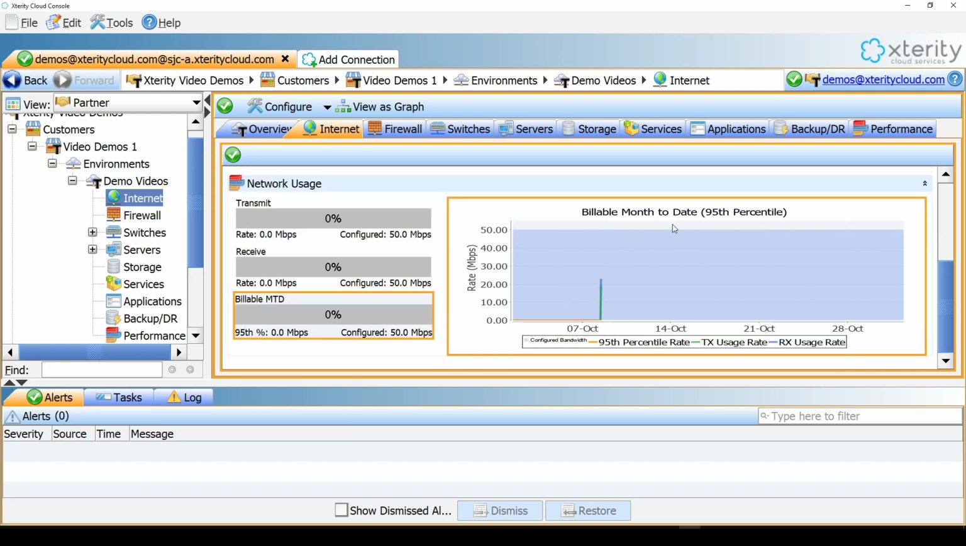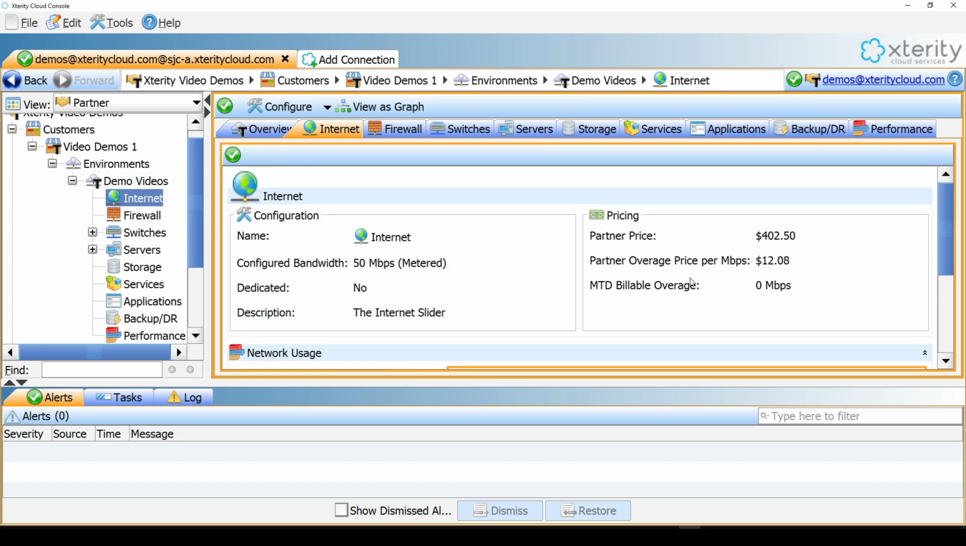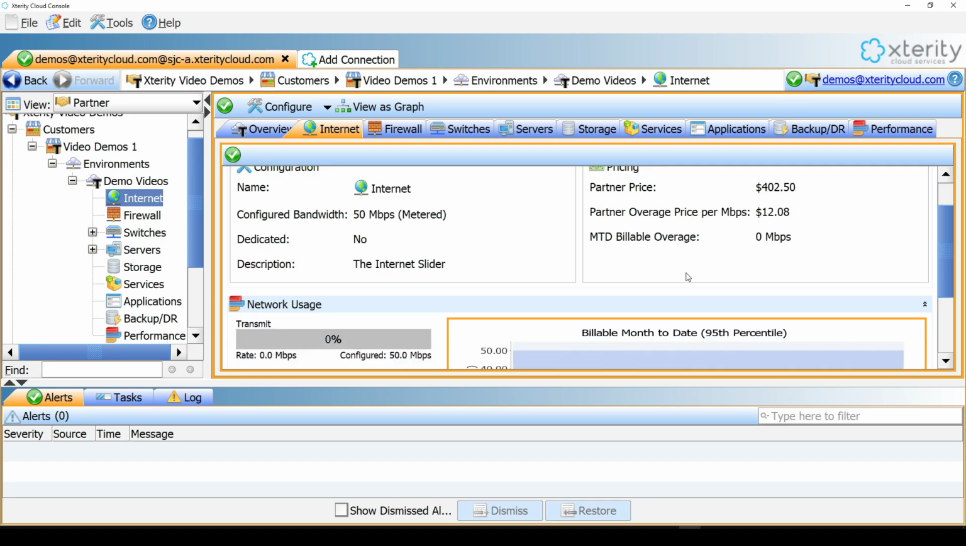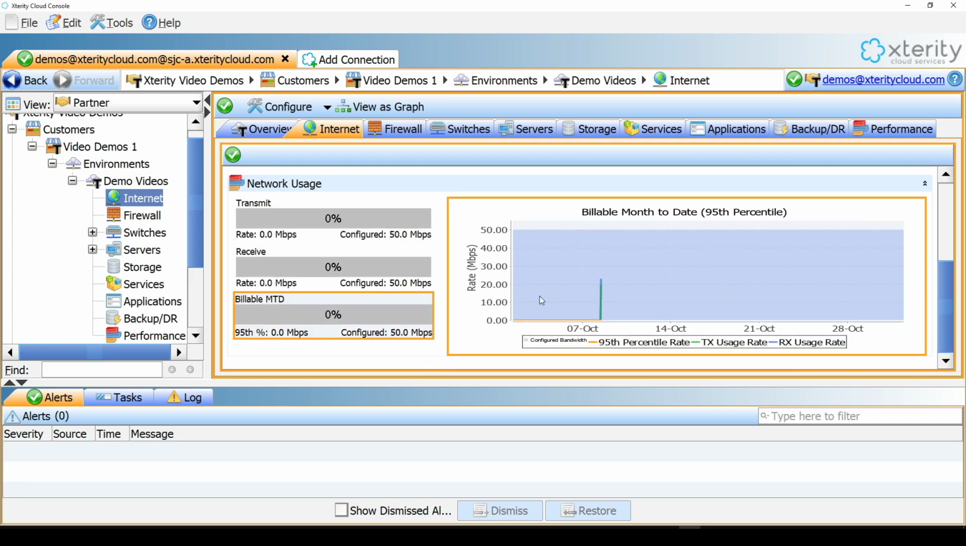So if you notice that your usage is going up higher, you definitely want to try to adjust your configured committed rate here for the metered section in particular, so that you can get the best value for the internet bandwidth that you've requested. And that's pretty much it.